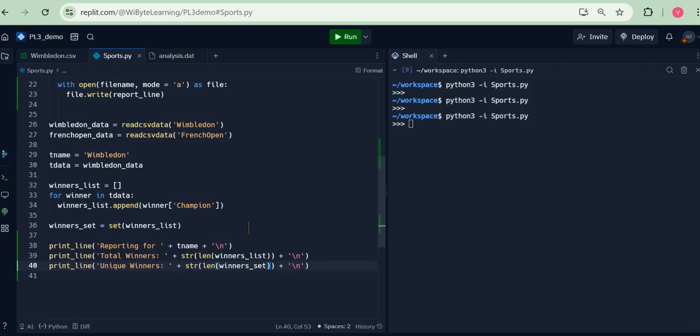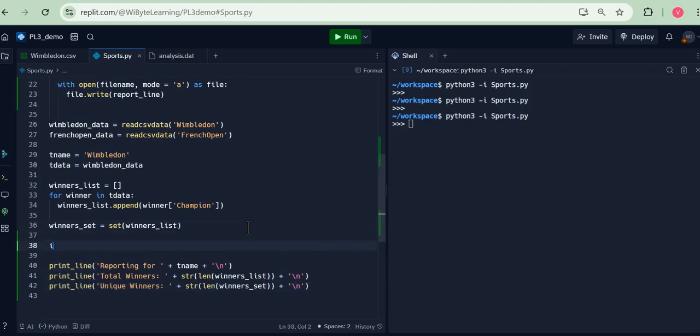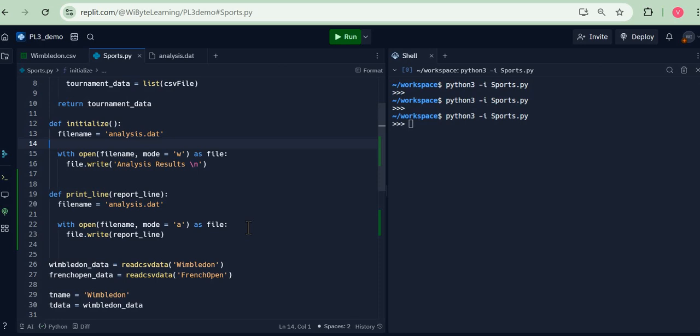Before I run my code, however, I would also include the initialize statement over here. Recall, the initialize statement is where the file first gets created, and we use the W mode for that because we are going to create this file for writing.